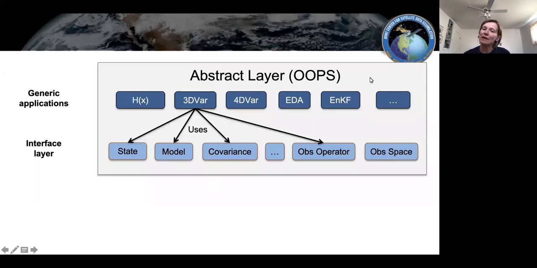So just a recap of what you've already seen in Yannick's lecture. OOPS, the object-oriented prediction system, is an abstract layer where you can find what we call generic applications, for example, a 3D-Var, a 4D-Var, an EDA, an EnKF, an H of X, which is basically just a model forecast combined with a computation of the model equivalent of observations, so the observation operator. You could use that application, for example, for diagnostics purposes.